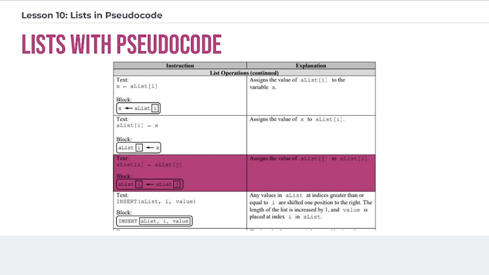Here we're taking a value from one list, actually the item at position j on a list, and assigning it to position I on the same list. So this will actually copy the value from j and put it into position I. It's important to remember in this case, though, that it's not swapping the two values. It's just assigning the value from j to I. So now we'll have two values that are the same.